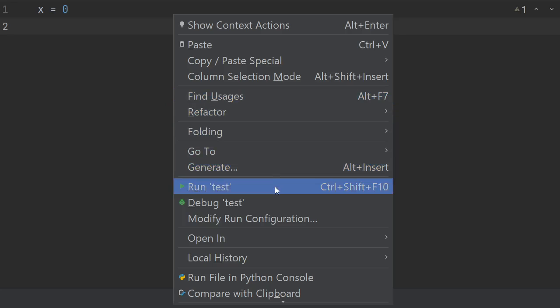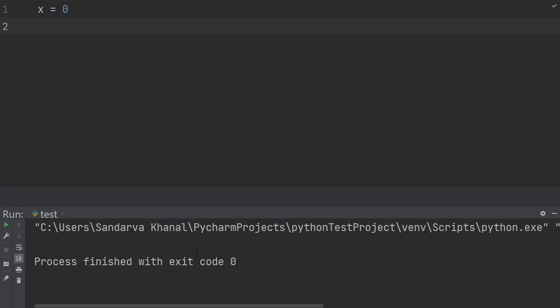And when we run this, we don't get any errors here. So let me explain what is happening when we write an assignment statement like this.